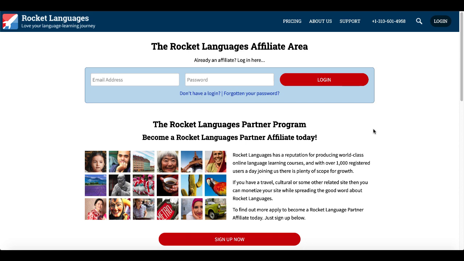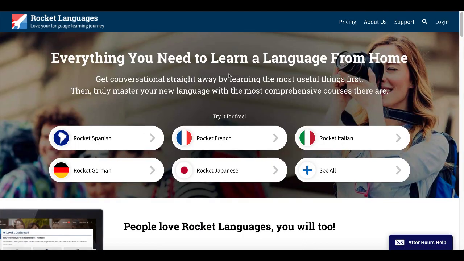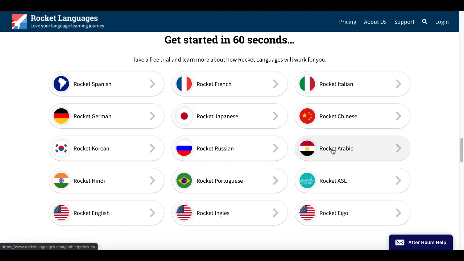And because we're using Arabic as the example, if you go to Rocket Languages, you see that they have Rocket Spanish, French, Italian, German, Japanese. But if you click here to see all, you can see right here, Rocket Arabic, as in this example, is available to promote as an affiliate on Clickbank.